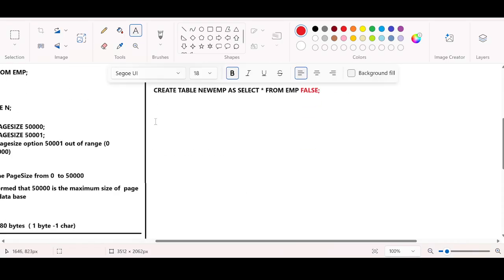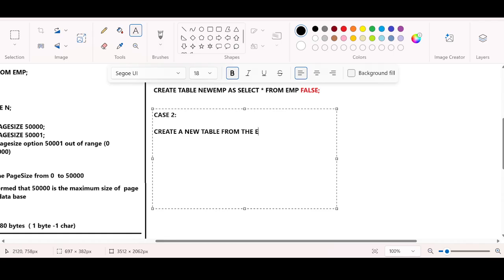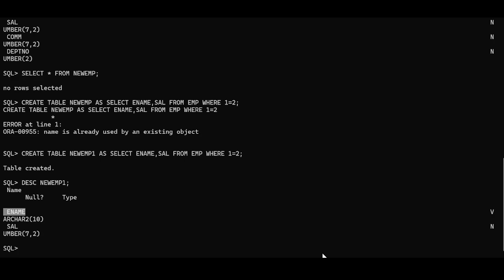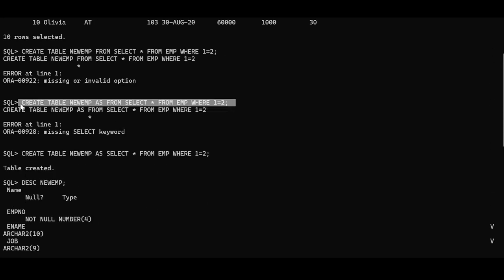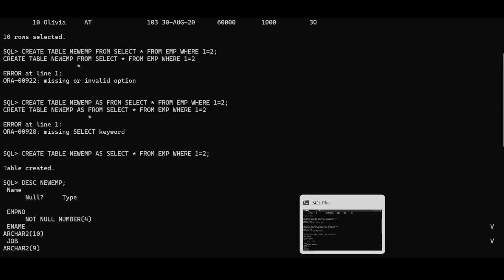Now look at case 2. Case 2 is similar to case 1. You will make only one change here. Case 2: create a new table from the existing table with the row data. So the only difference is what? With the row data. Very simple. You will just change this condition. Let me copy this and paste it here.